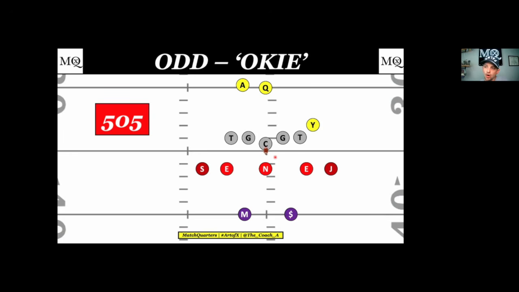From this, you get the Okie front. So if you've ever heard me talk, I call Okie an under front. It's one of those terms. Most odd front teams, when you say Okie, that means it's going to be a 505.